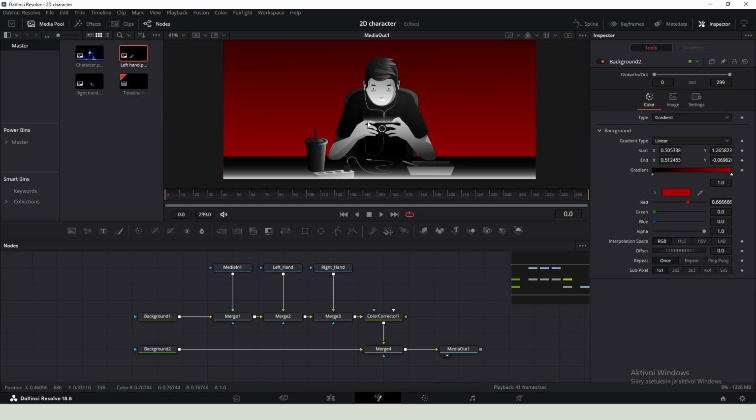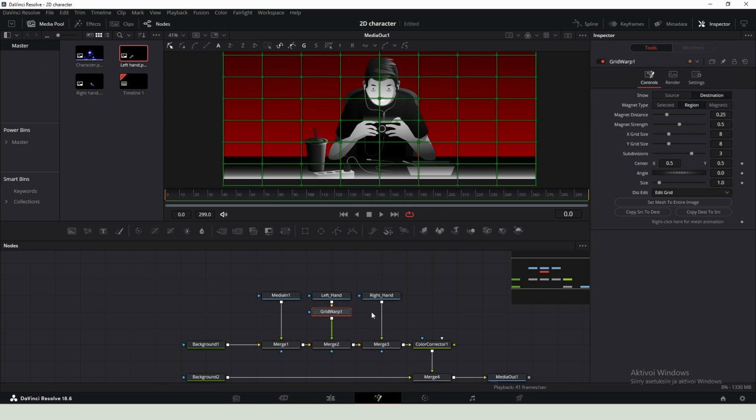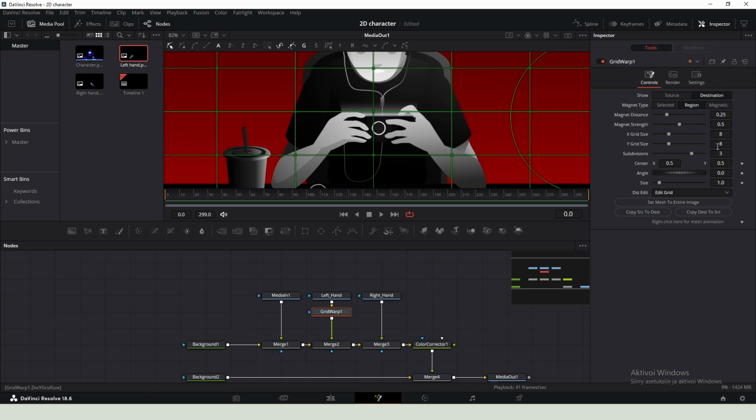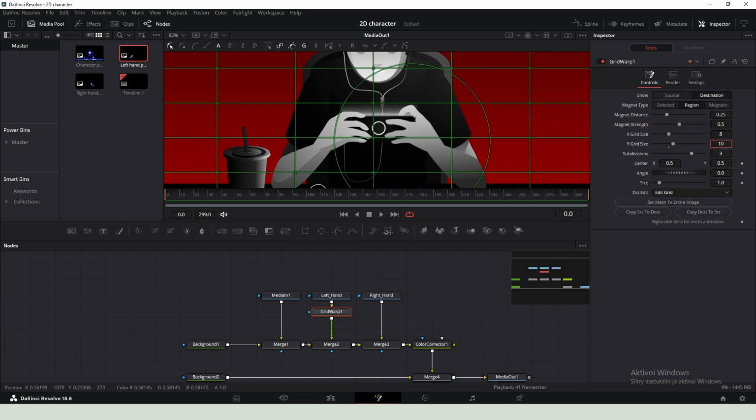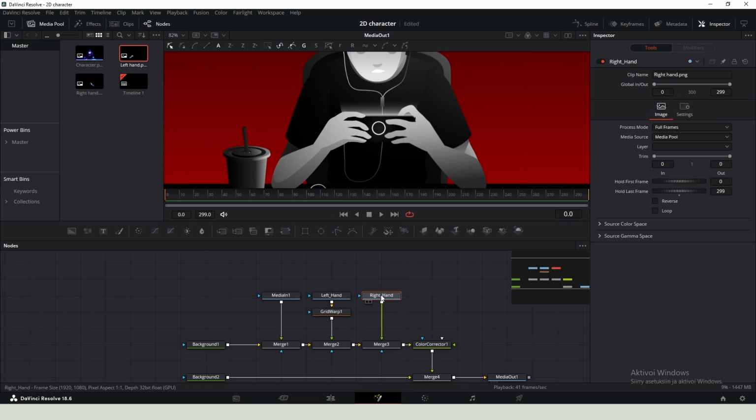Now I'm going to show you the first secret. We're going to use a node called Grid Warp. Add a Grid Warp to the left hand. Set the Y grid size and X grid size to 11. Then decrease the magnet distance a little bit, so it doesn't affect the whole image. Then you want to copy and paste it to the right hand.